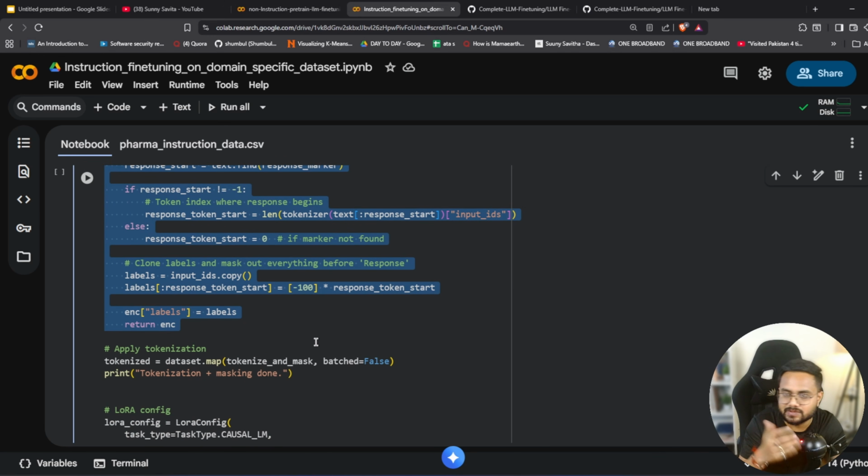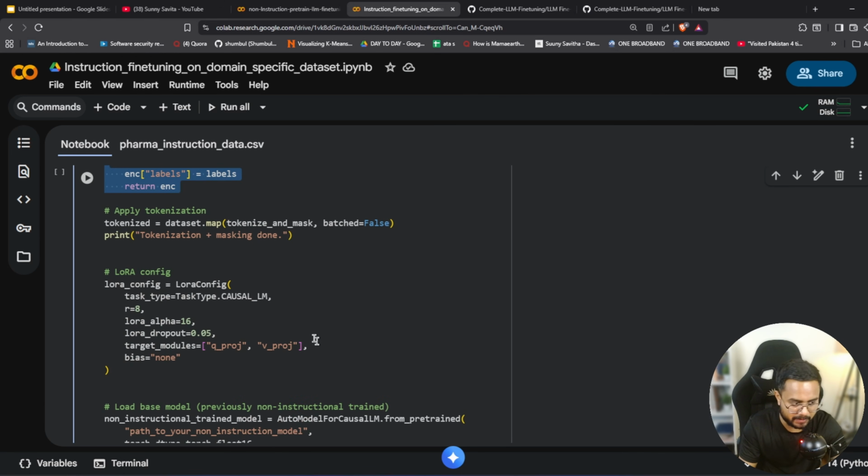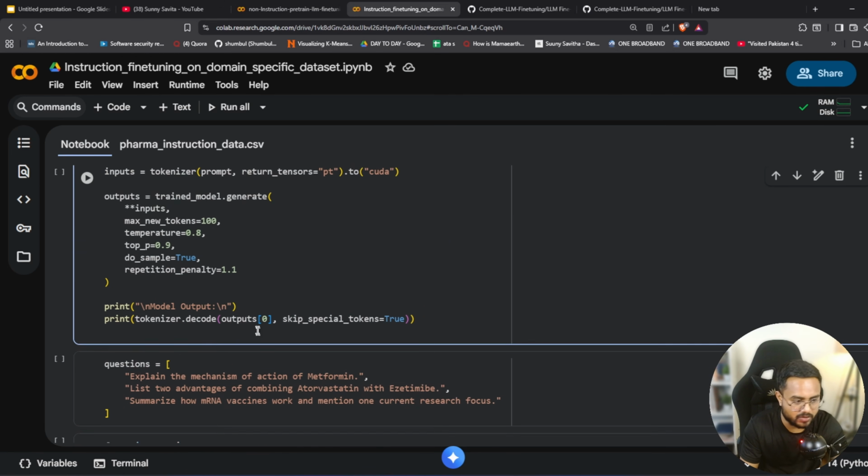So yes, I have written this logic over here. You can go through it. I have seen in many places that people follow this, so that's why I've given you this particular solution as well. You can try it. Here is the entire code.